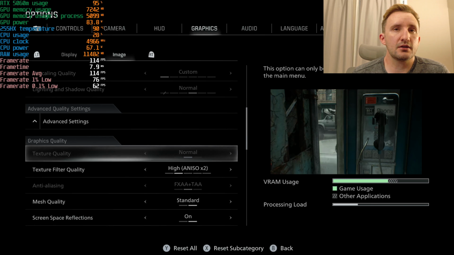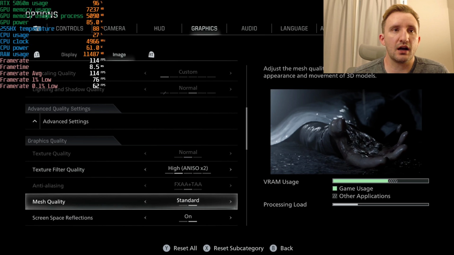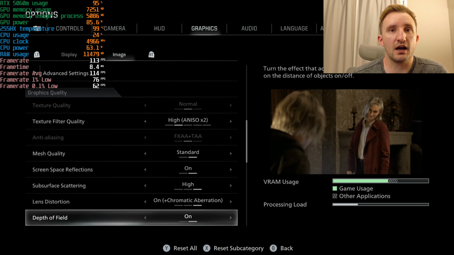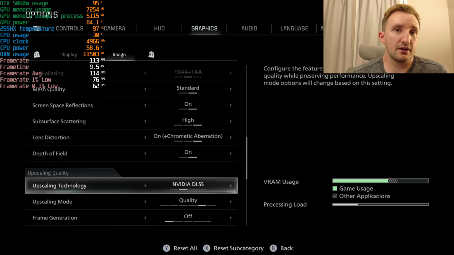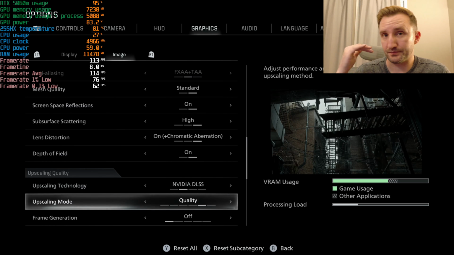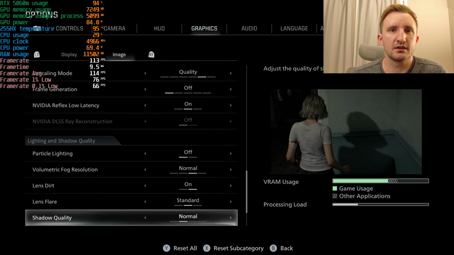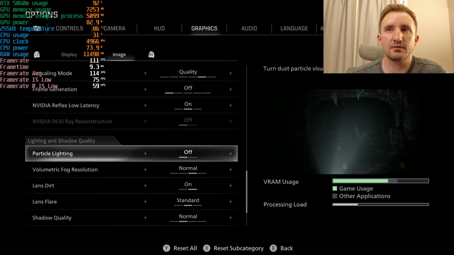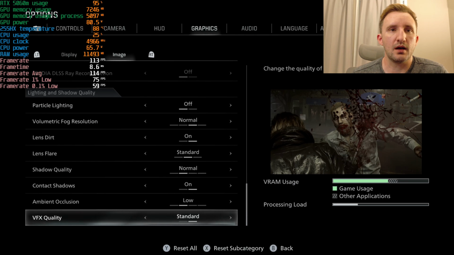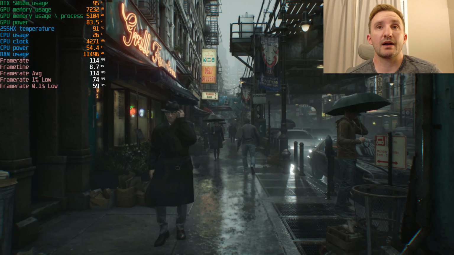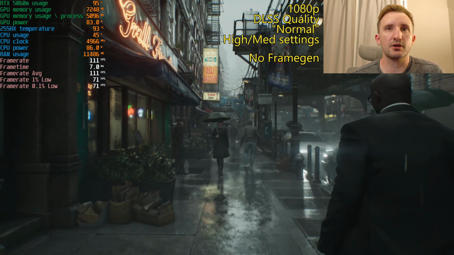Coming down here: texture filtering high, mesh standard, screen space reflections on, subsurface scattering high. So I mean, it's turned up pretty high. DLSS just on quality. You can turn it off, but with quality DLSS, you're not even going to be able to see it. I mean, it's pretty good. Particle lighting, you can probably turn that up. Ambient occlusion, probably be able to turn that up. But this is just the recommended setting, so kind of like a medium-low.